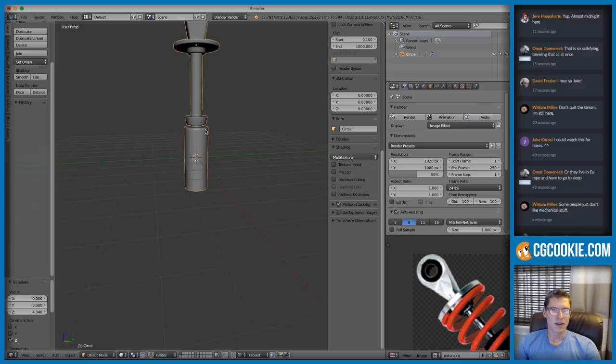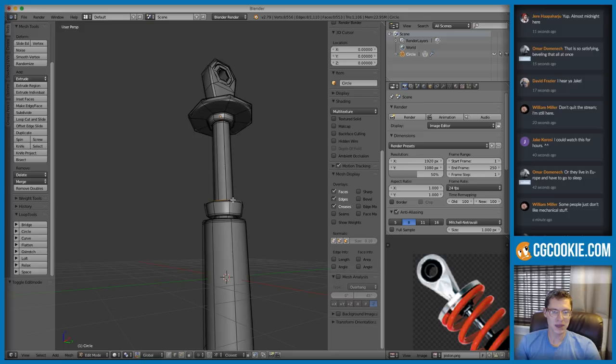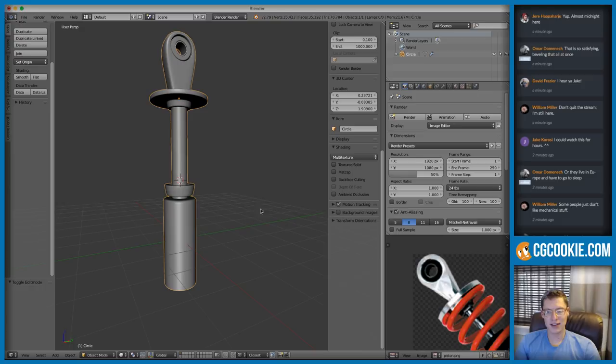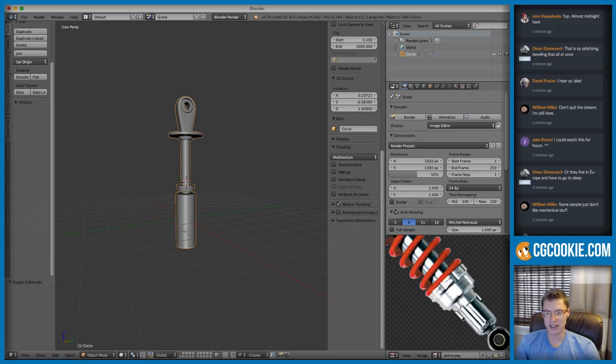Man, everything takes longer when you model. I forget. But that's already taken me like 10 minutes. More than that.